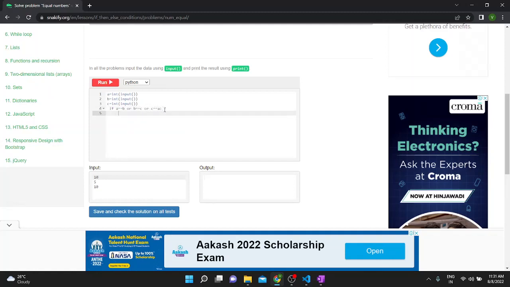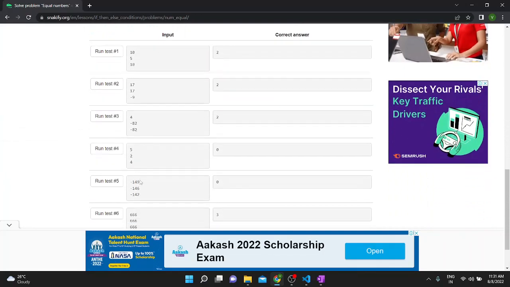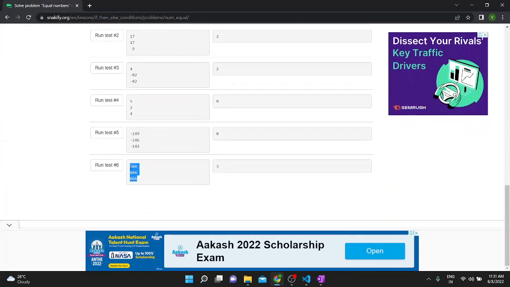I would simply print 2. Why 2? If a is equal to b, then two numbers are equal. So I would also make one more condition here. What happens if all my numbers are equal? There might be a case where all my numbers are equal. See here, in the last test case all the numbers are the same, so we have to print 3.